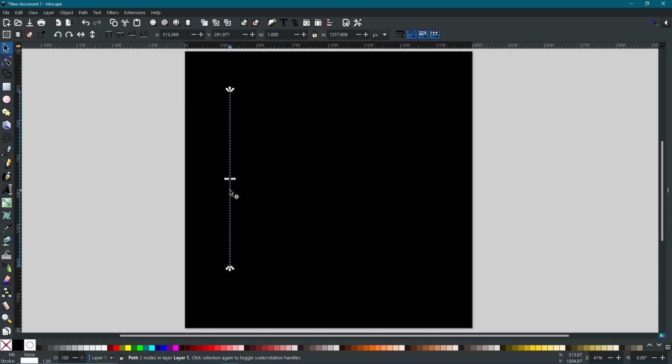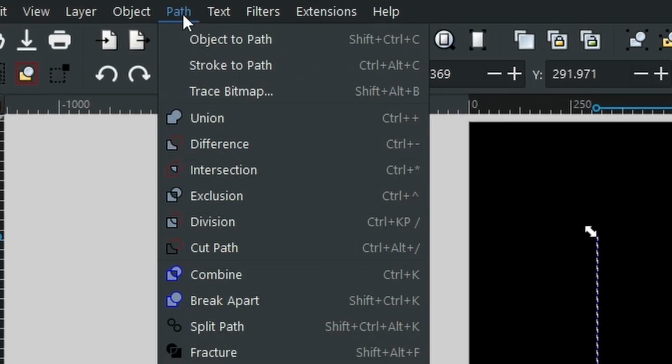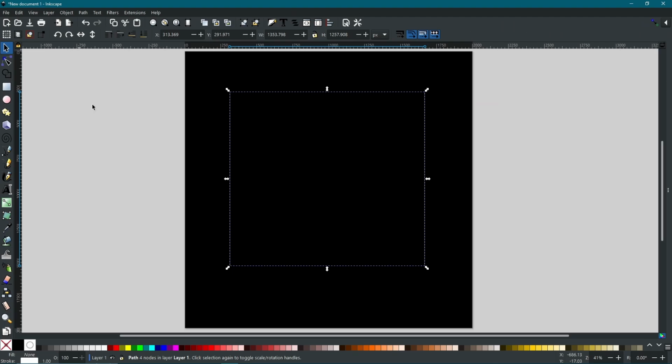Now I'm going to select it, and then I'm going to Control D to duplicate. And then while holding Control, I'm just going to slide it off to the side. Now holding Shift, I'm going to select them both. I'm going to go to Path, Combine. This has combined both of them into one object.